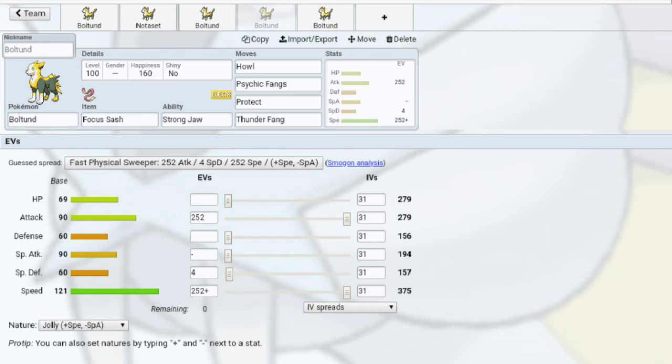A lot of the time I'm a doubles player, but I like giving out the singles sets too. This doubles set is Howl, Psychic Fangs, Protect, and Thunder Fang. Howl is an interesting move that basically boosts your attack and your ally's attack, which is actually really cool, and I'm probably gonna want to use some sort of Howl strategy.